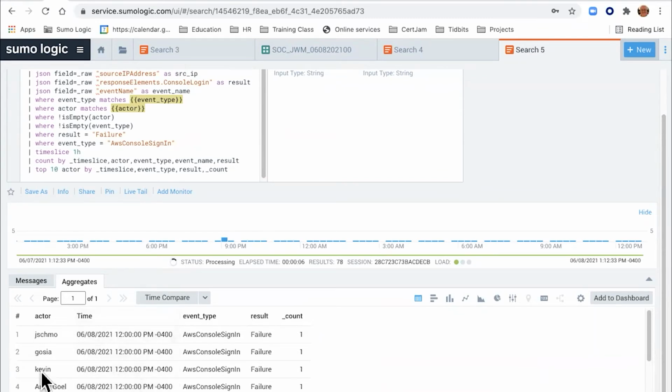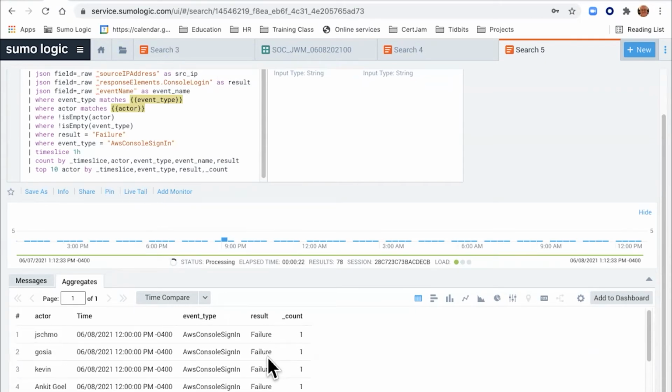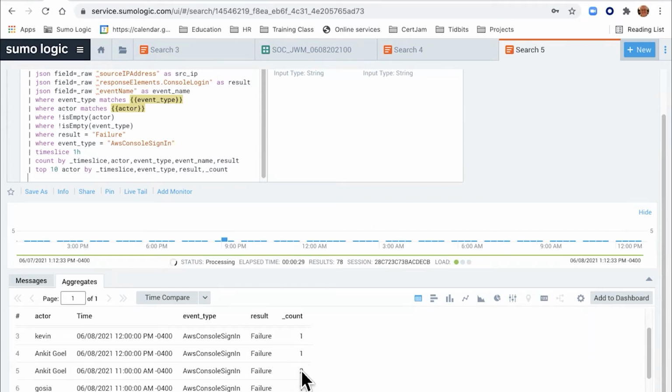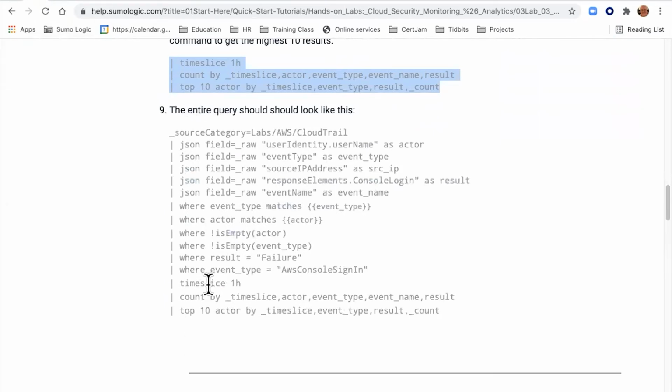And so I'm saying, here's my actor, here's my time slices, here's my event console type, which is kind of redundant. Well, I only do one of those. And then the fact that they all failed. So now I have a listing here of what users are failing to log in. Now, a user failing to log in once is not a big deal. They made a typo, that sort of thing. But if you start seeing a bunch of those, then maybe somebody's trying to log in with their account. And we'll talk about that in just a little bit. By the way, here is the entire query of how it looks.